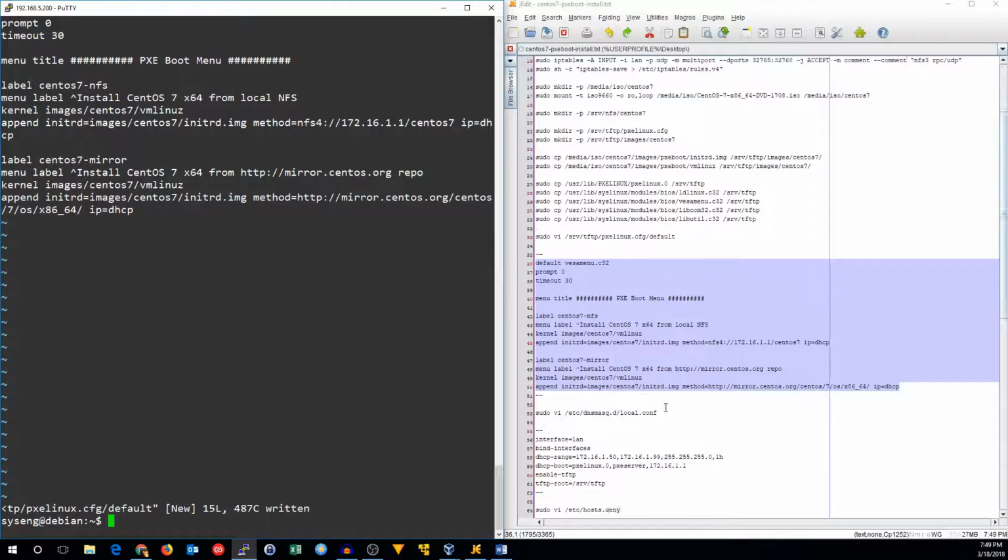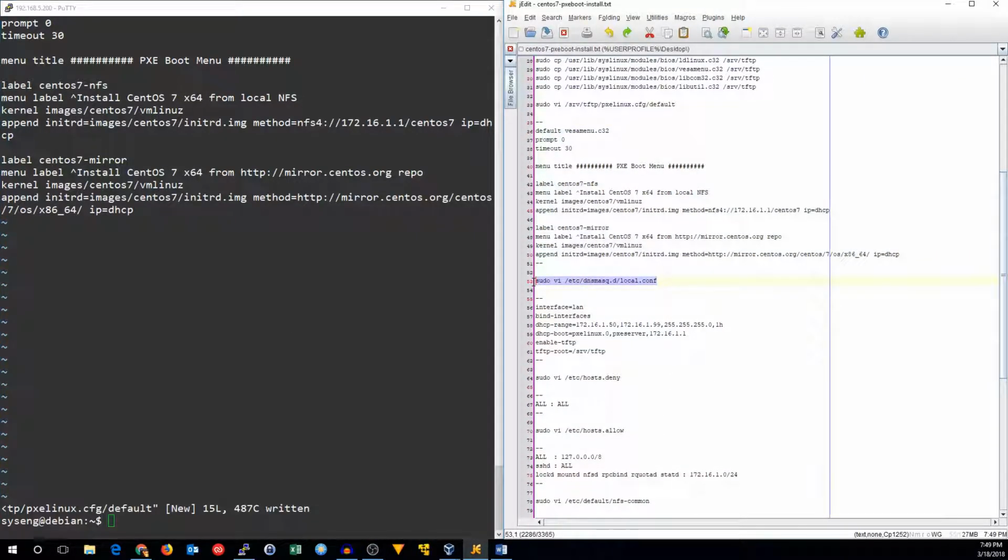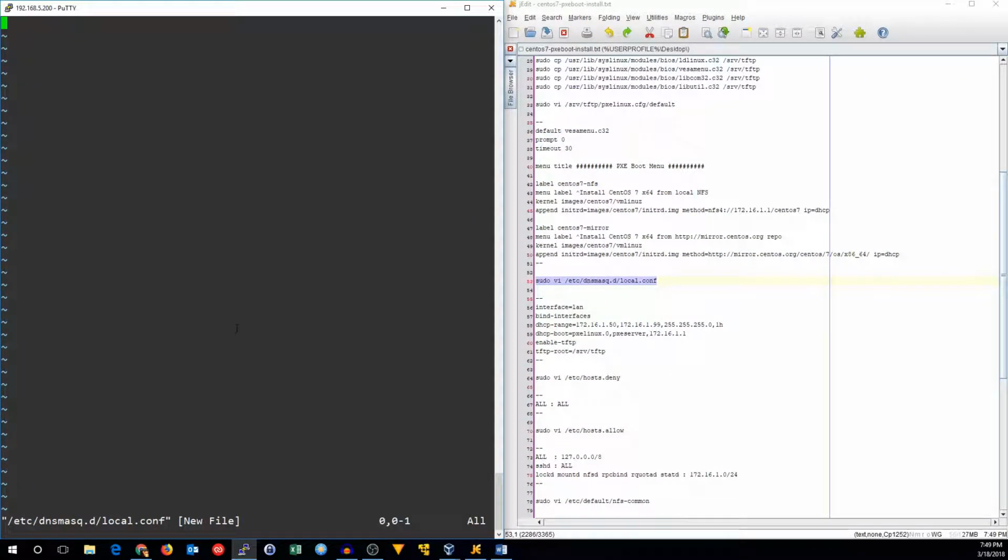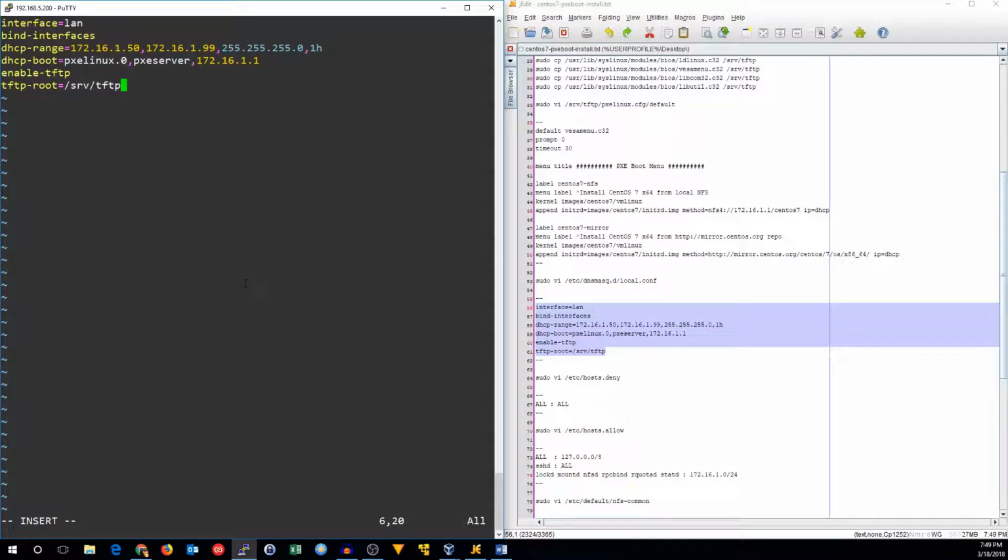Now we need to configure dnsmasq, so we'll go edit the configuration file for that. We're going to have it listen on the LAN interface, and we're going to use bind-interfaces to make sure it's only listening on the LAN interface. We've got a DHCP range of about 50 IPs in my network. You'll need to change that to whatever your network is.